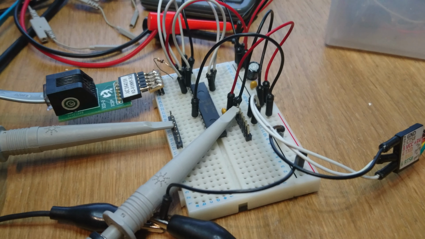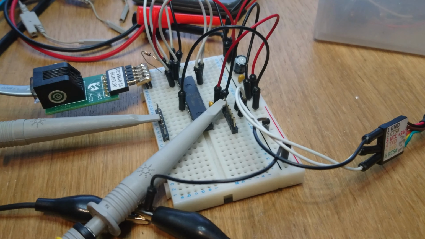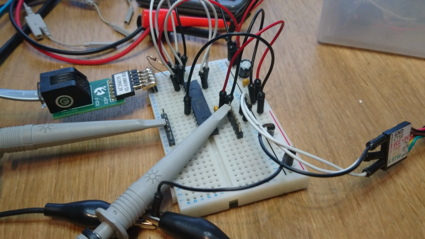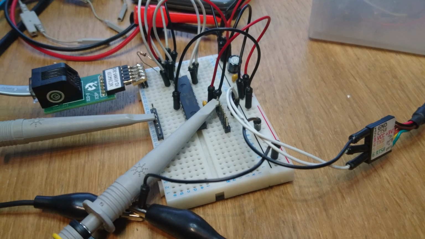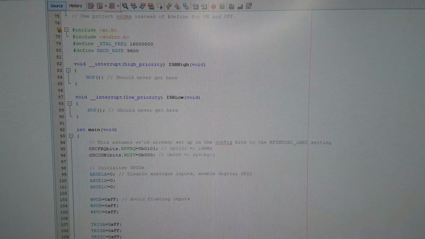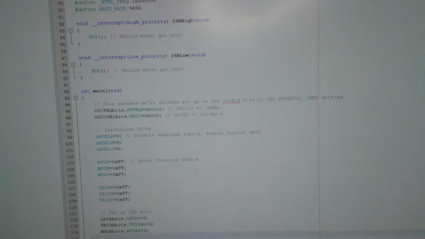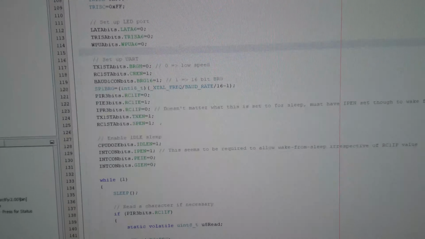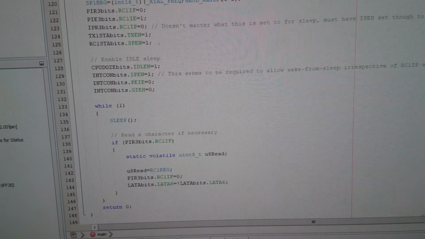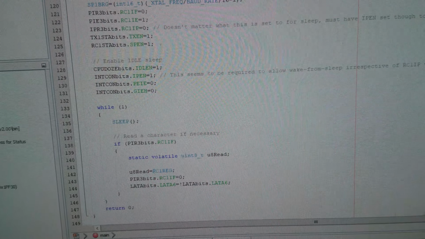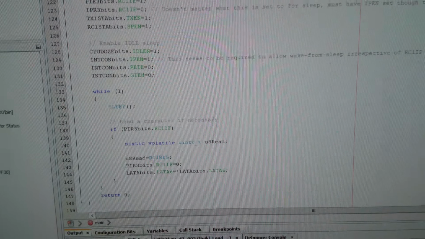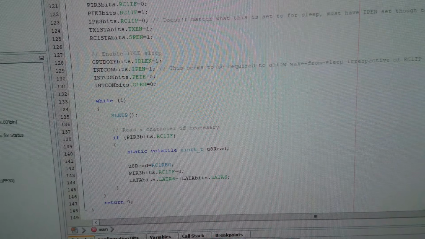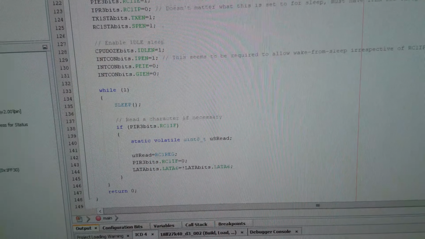So I breadboarded it up and got it to work. So I'll just show you that briefly. But the code is here. Just sort of going a little bit. There's a bunch of config bits, of course, above here, but this is basically the code. Nothing really particularly clever here. And what happens is that every time a character is read, after it comes out of sleep, it toggles a bit. So I'll just show you that.